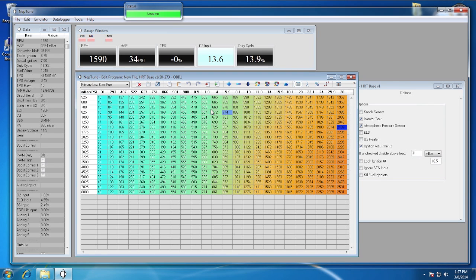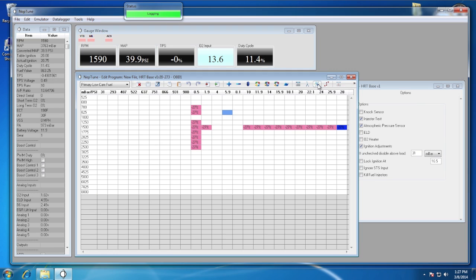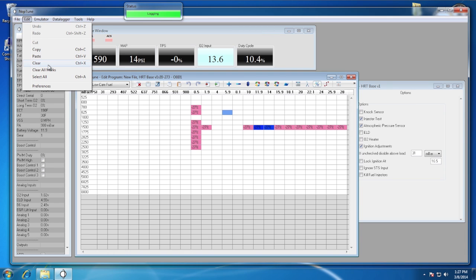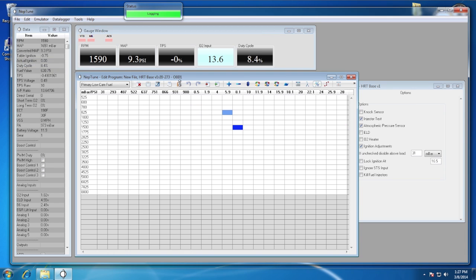Then if we use the percentage icon on the toolbar, you'll see the percentage difference from your target and the actual recorded wideband value. This will give you a great reference to start adjusting your fuel maps to reach your target. After you've made your adjustments, choose Clear from the Edit menu to clear all wideband logged values.